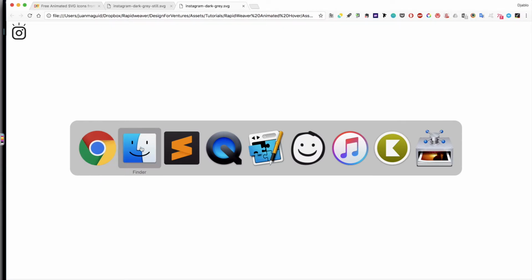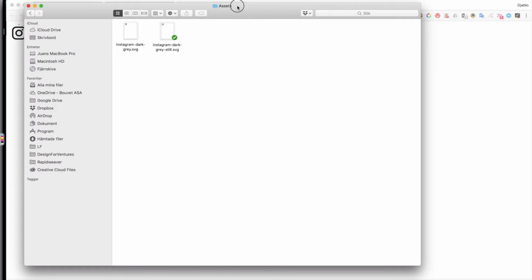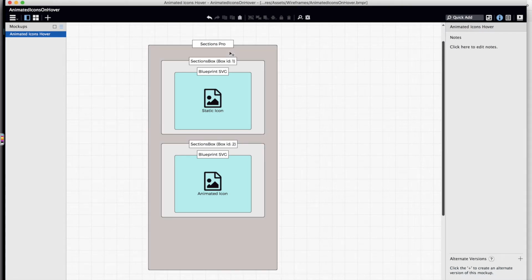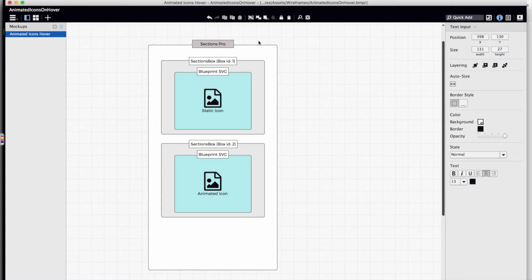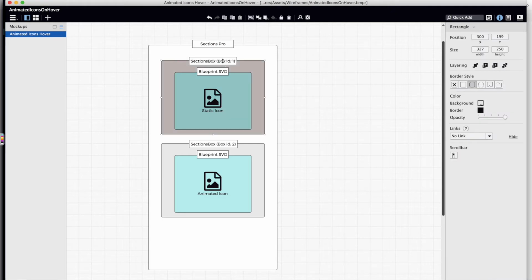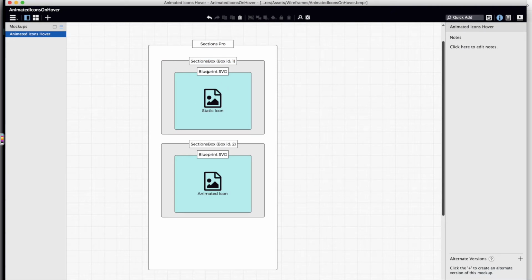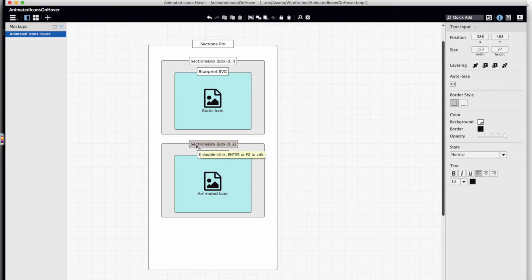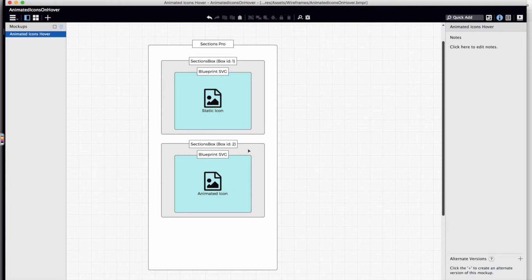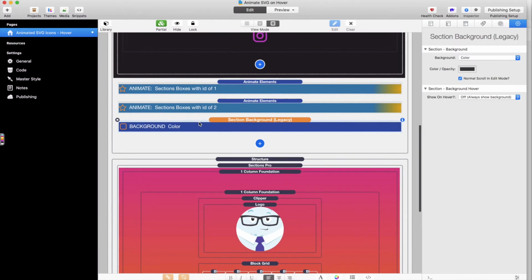Then what do we do next? To do this in RapidWeaver, we need to do something like this. This is one version. So you have a Sections Pro stack, and inside that you have a Sections Box with box ID 1, for example. In that one you have the Blueprint SVG stack, and in there you paste the static icon code. Then you have another Sections Box with box ID 2. In here you have a Blueprint SVG stack, and here you paste the animated code. And then you have some stuff down here that I have not been able to do yet because I'm lazy.